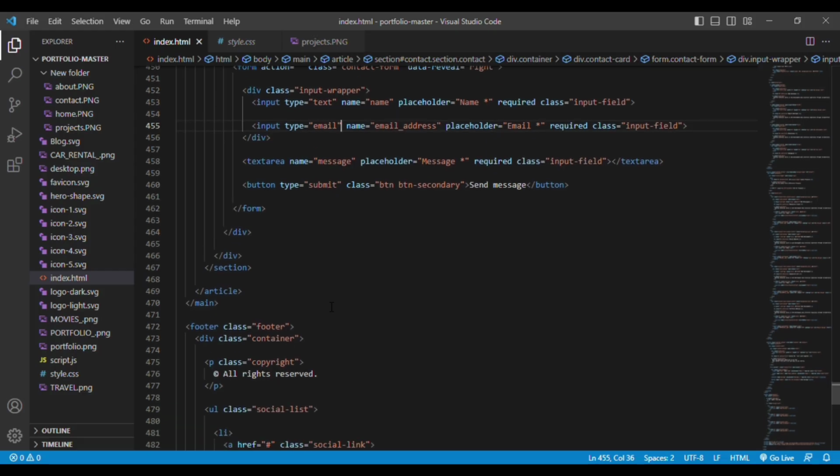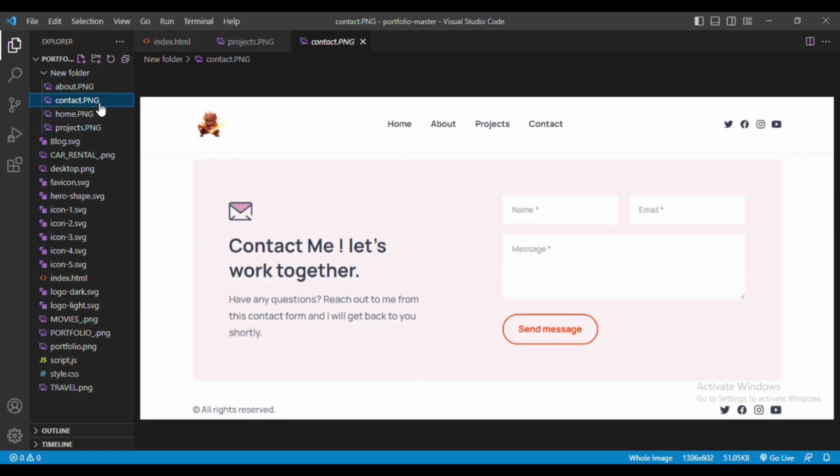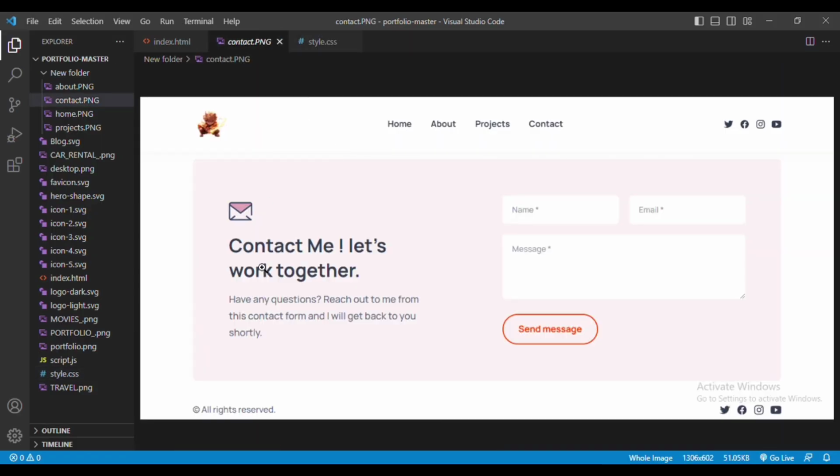Let's go to the CSS. Before that, let me show you the image of it. So this is the contact form. You can see the icon image, the contact title, and the section text in one section, and we have another section, that is the form section.